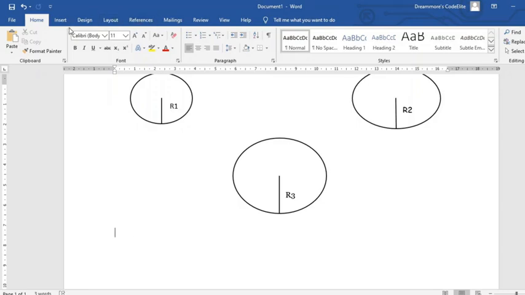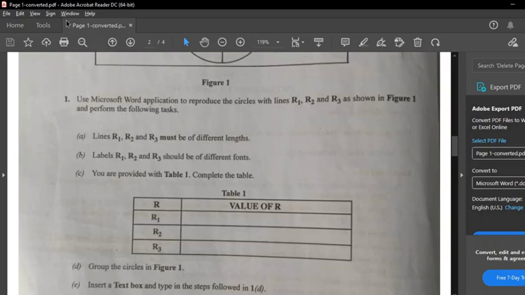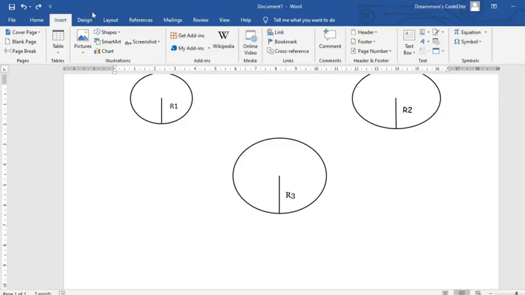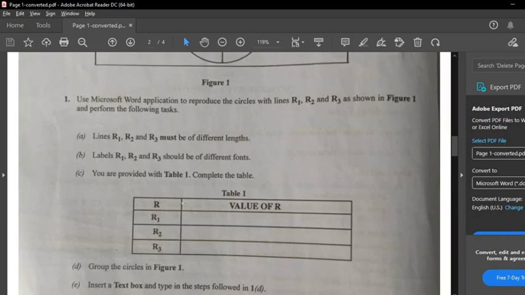So I will just insert the table. How many columns, how many rows? Two columns and 4 rows. So I'll quickly insert. I hope you know the ones we call columns and rows. Vertically you have the columns, column 1, column 2. Then the rows, you have row 1, 2, 3, and 4.